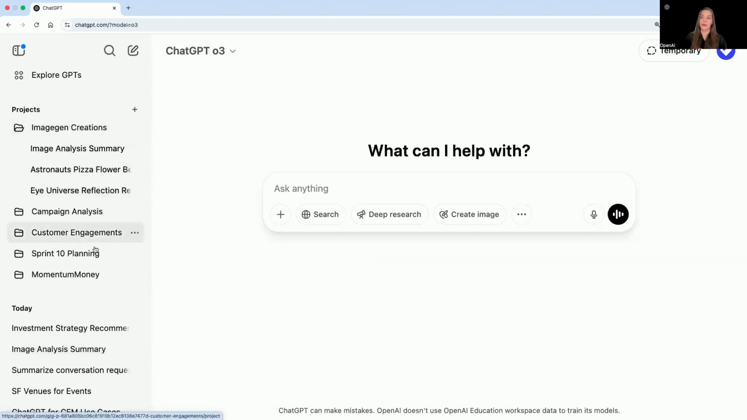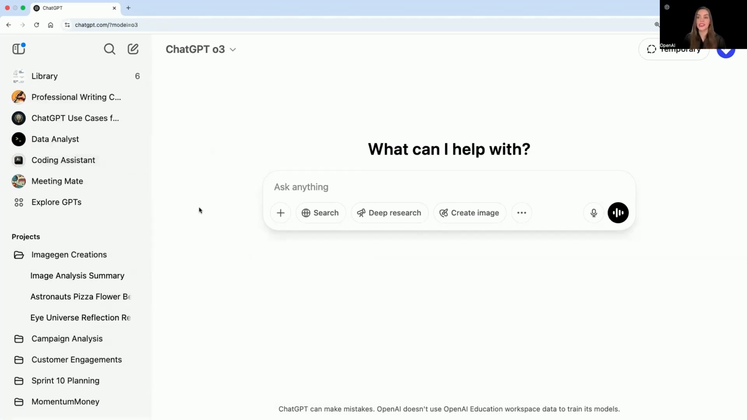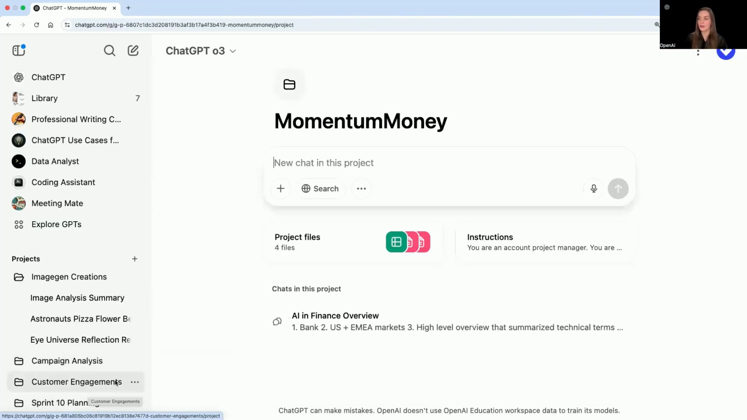Scrolling up, we have projects and GPTs, which I'm going to cover in next week's 102. Essentially, a project is a way to organize your workspace. You can group chats together, and you can also upload files and add instructions as well. So this is a really helpful way to streamline your own work. You can't share projects, so projects are really about individual organization.